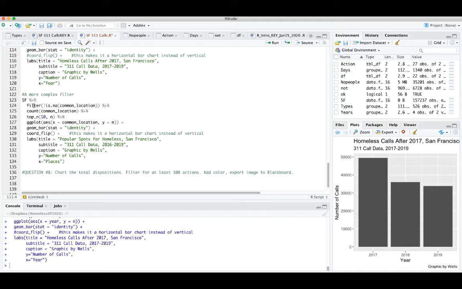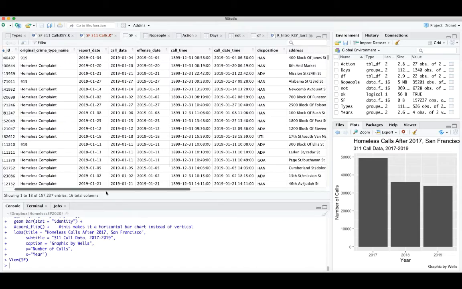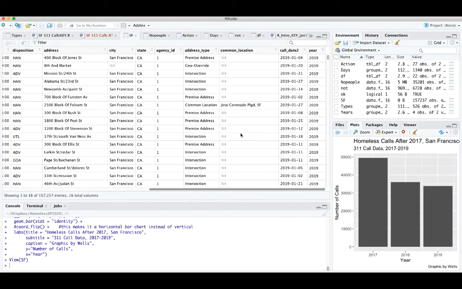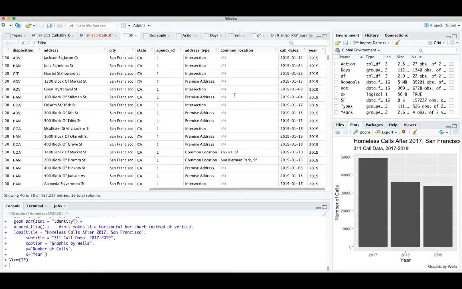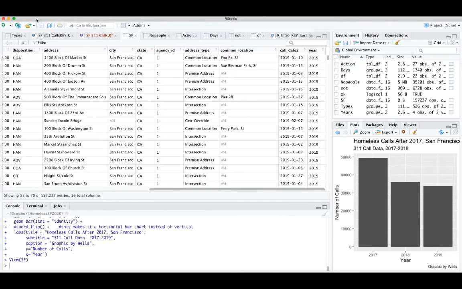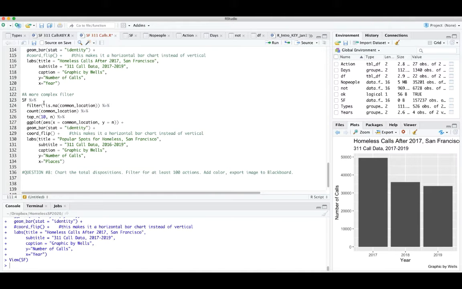Now, say you wanted to build a more complex filter, looking at locations. So locations, again, let's bring up the San Francisco data. Locations are where these people were supposed to be. So Embarcadero Plaza, downtown, Bill Graham Civic Auditorium, Fox Plaza, Ferry Park, Pier 28, all these common places in San Francisco if you've ever been there. There's some amount of these common locations that are just not available, and they're the majority of the data set. So we want to filter that out. We want to filter out everything that is NA from common location and then count it.